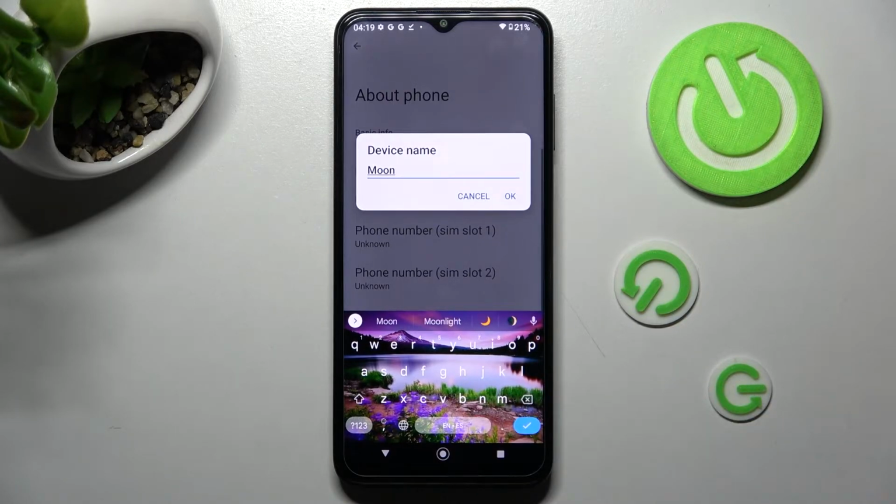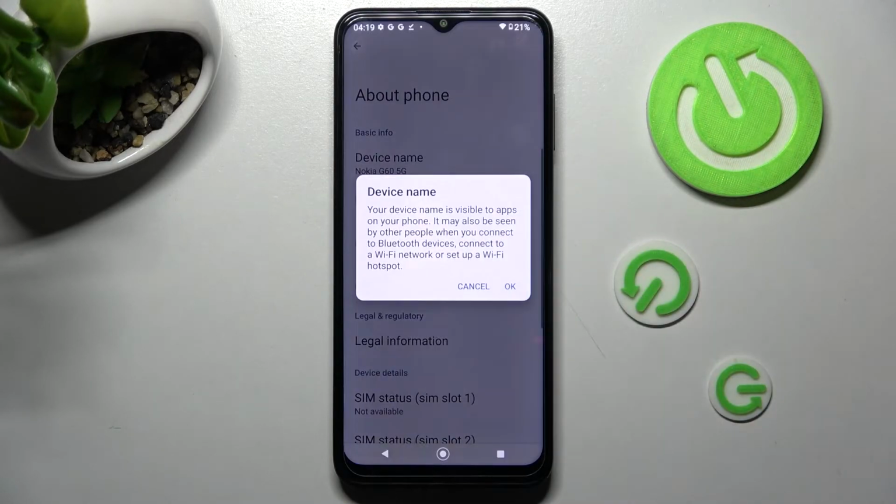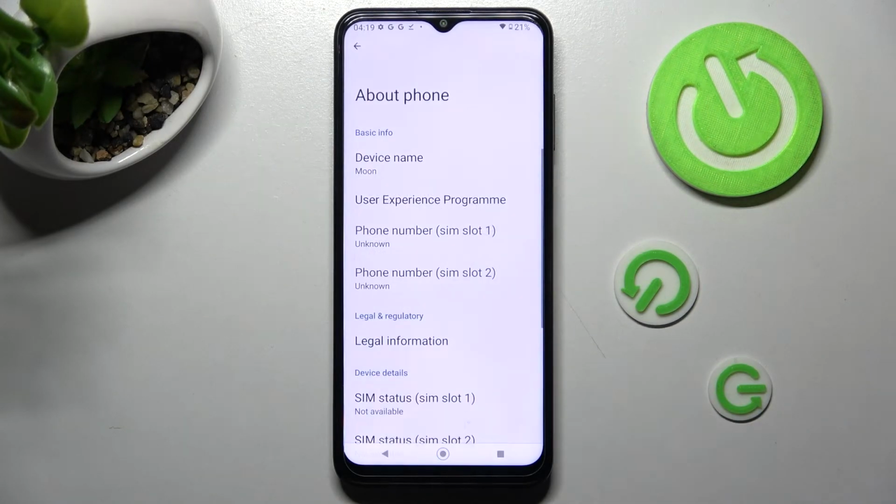Now you need to choose OK in this pop-up, and then this one to save your changes. As you can see, after that, name of my Nokia has changed.